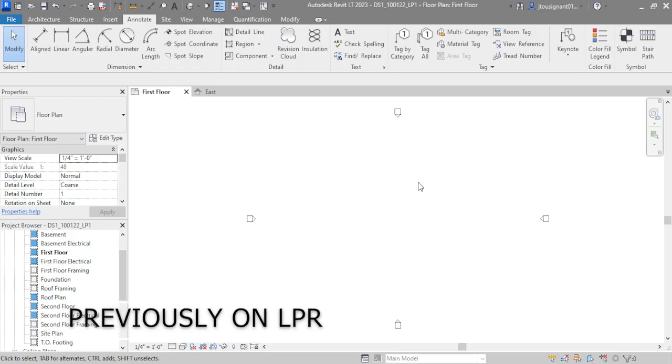What should I start with? Should I start with my floor? Should I start with my walls? Should I start with any other types of layout items? There's a lot of flexibility in Revit in terms of how you want to start a project.